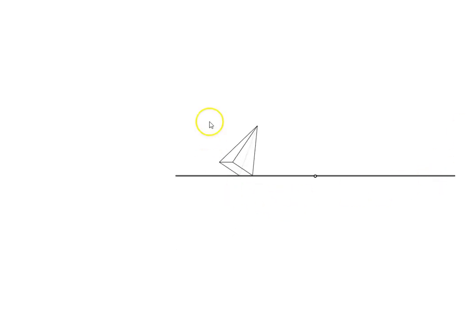However, if you look at the front view, that looks quite different. So that is the front view. When you look from the front, this is how the pyramid is going to look. And when you look from the top view, this is how it's going to look.